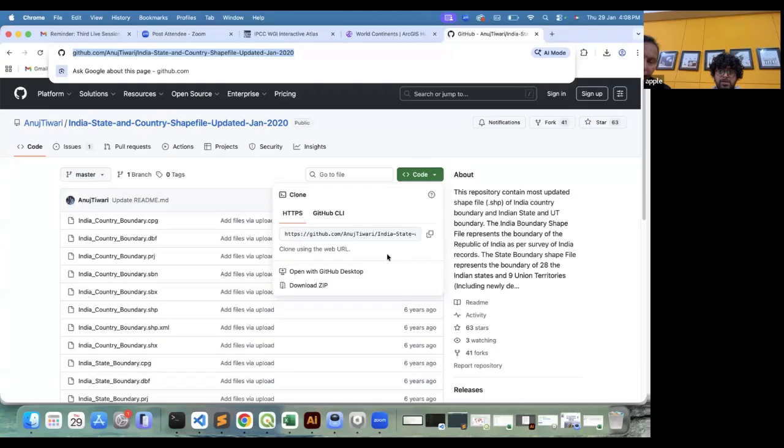Pollution again, same pollution parameters. IMD. I think CPCB is where you can get the data. Yeah, you can get the data from there.